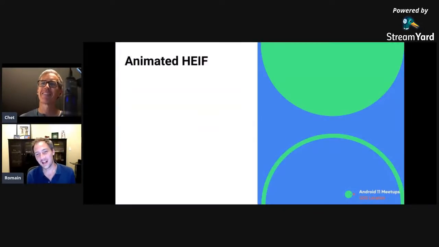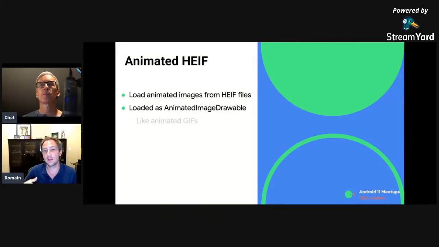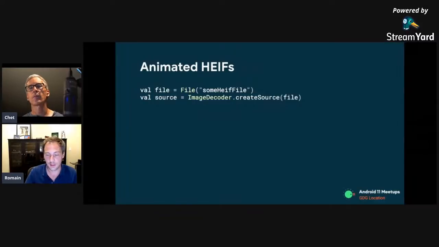Right. All right. We've also added support for animated HEIF files. So HEIF, or H-E-I-F, is a more efficient compression format. It's kind of like a super JPEG if you want, like higher quality, smaller size, definitely better than GIF or GIF, however you pronounce it. So now the HEIF format supports animated files, just like GIF as opposed to PNG, for instance. And we can load this animated HEIF file through the animated image drawable API, just like animated GIF. And let me show you some code so you understand how it works.